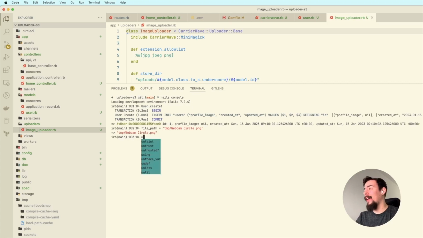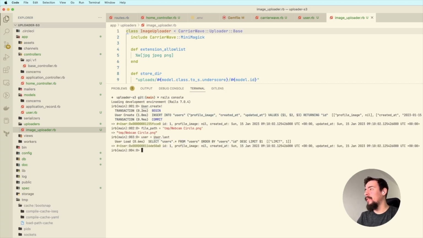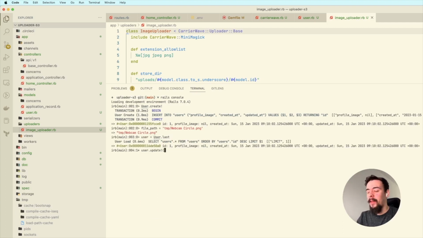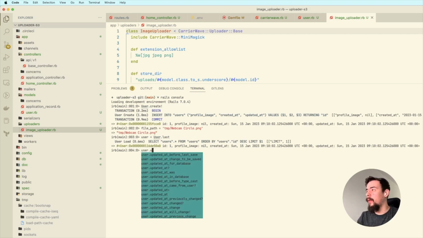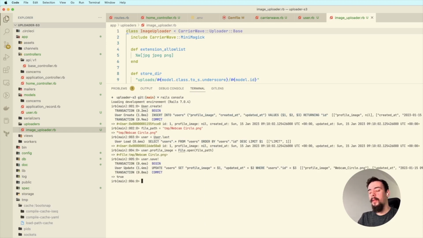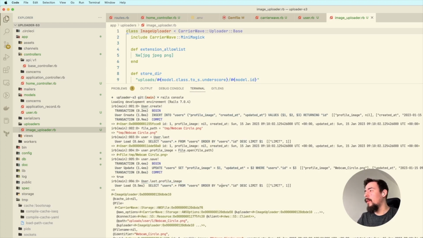Okay, so now I do have a user instance, and I do want to update it with having the profile image equals File.open file path. Okay, so now I'm also gonna save the user, and when we go to user.last.profile_image, we're gonna see that we have an image uploader instance here.